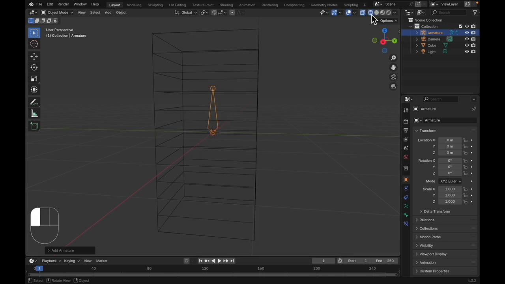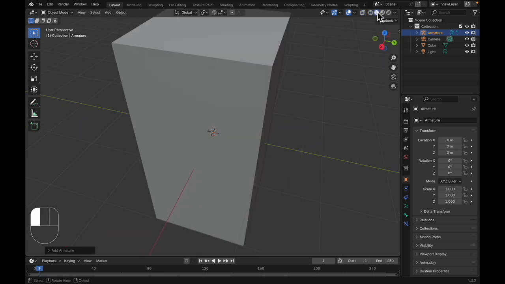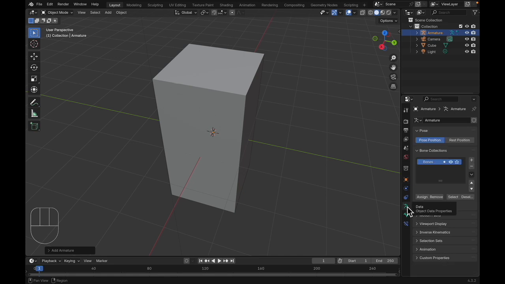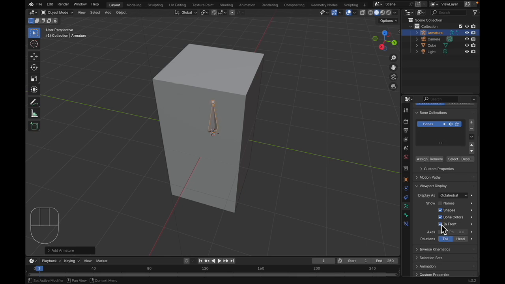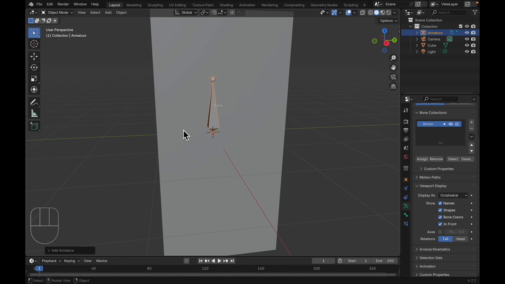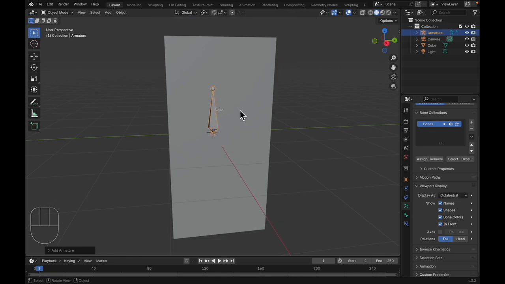If we want to, we have to go into wireframe mode. But we really want to stay in here. So we would go down over here to the data or the armature, and then go to viewport display and turn on in front. Now it's in front, and you can even use names. For however many bones you have, you can name them. Like if you're making a person, which we'll look at at the end, you can have them named like the shoulder bone, forearm, whatnot.